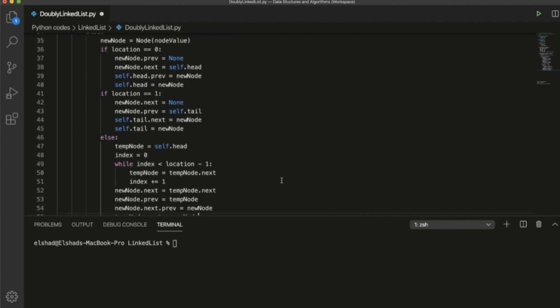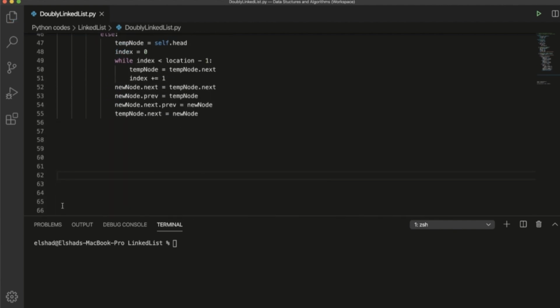Let's run our code and see how this is working. One more time, here I have code that we wrote before, in which we are creating double linked list and printing it out.